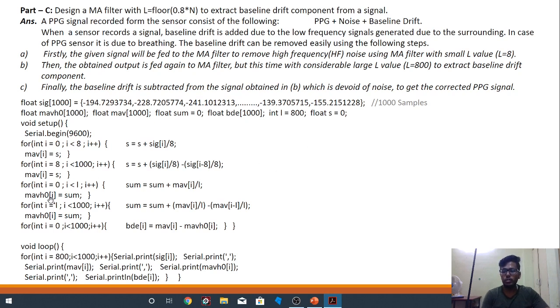Now we assign this to the ith value of the larger moving average filter. Now again, when i becomes L, we have got sufficient samples in order to calculate our moving average filter. So we can write sum. We will first determine this intermediate result, which is sum equals sum plus MAV[i] by L minus MAV[i minus 1] by L. This gives us the current value of the larger moving average filter, and then we assign this sum to the moving average value at i.